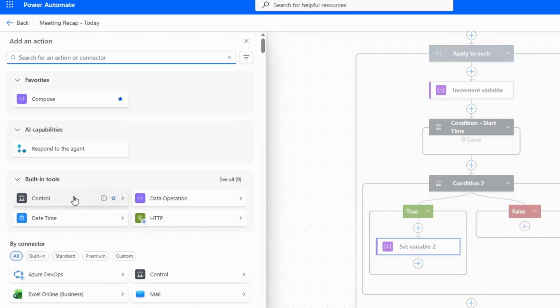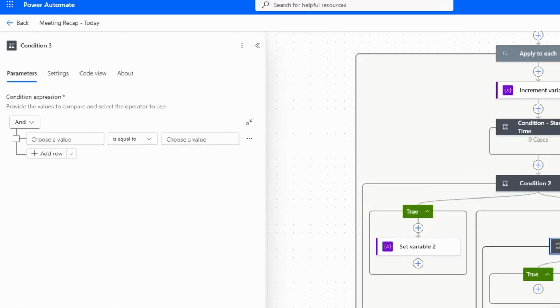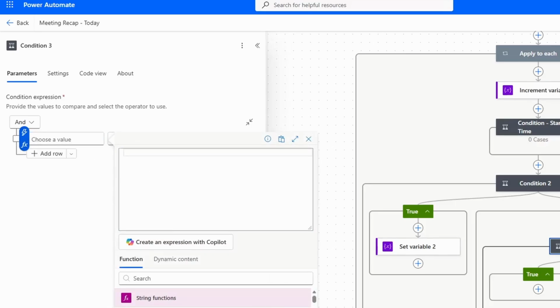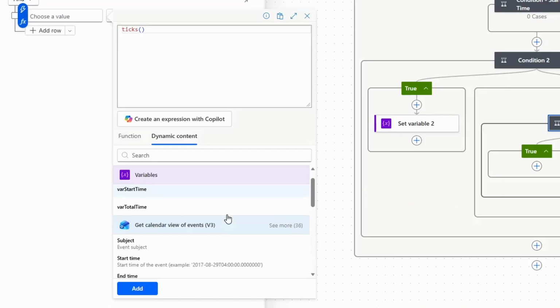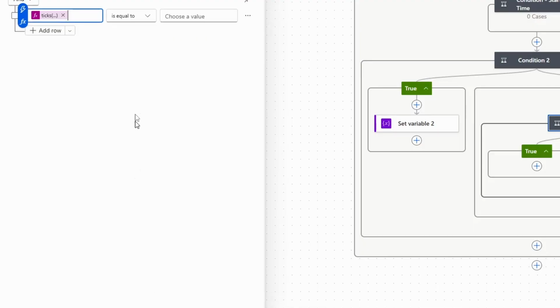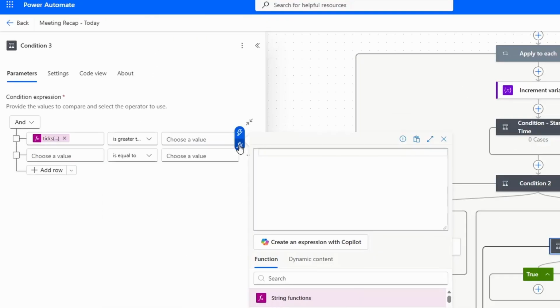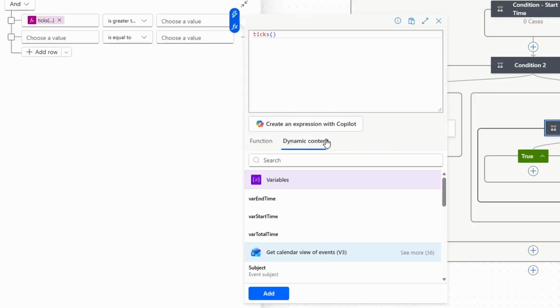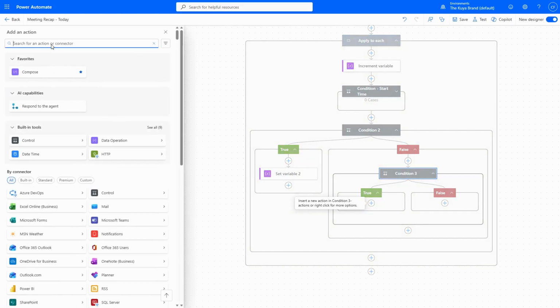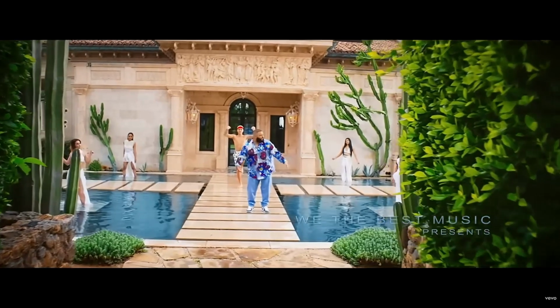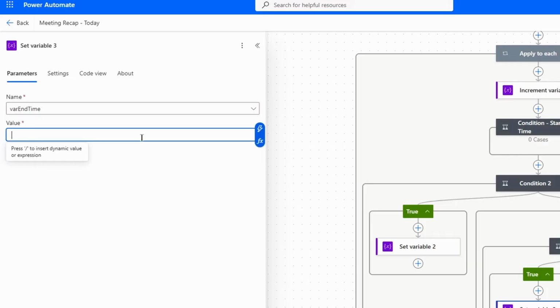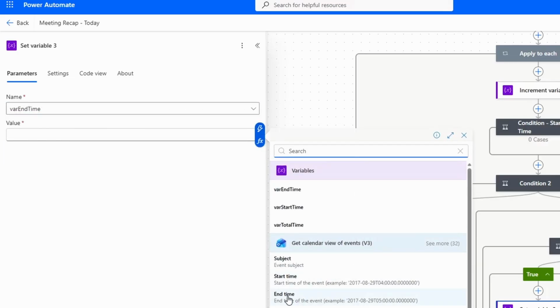Under our false section, again, just like before, we will add in another condition. Another one. And inside of this condition, it will be underneath expressions, the ticks of our end time add is greater than, back to our expressions, the ticks of dynamic content, our var end time. If and only if that is true, let's go ahead and add in another one. We will set this variable var end time, and the value will be our end time under the get calendar view of events. So now we have officially snagged in all of our data.